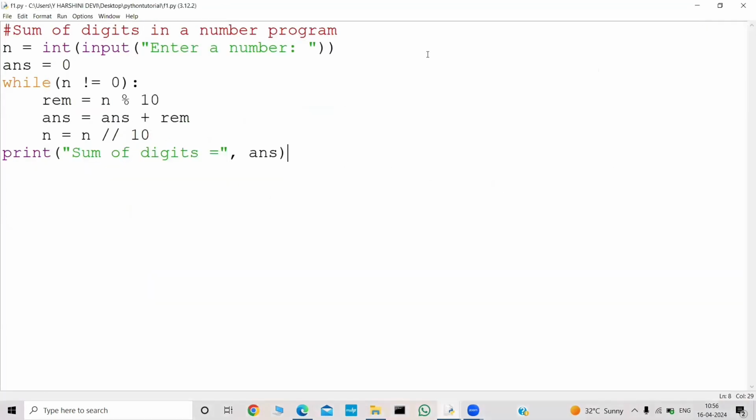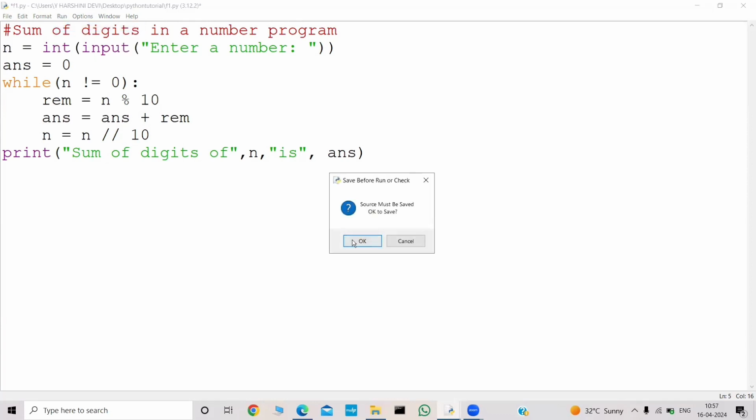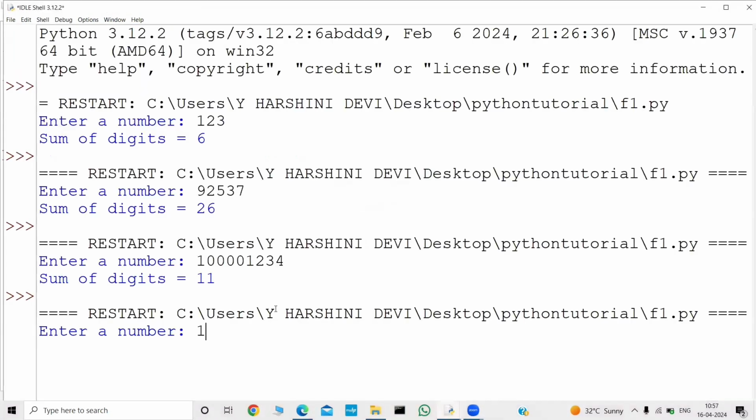Okay, working fine. Let us say I want to print my number like, sum of digits of number is. Let me run this program and we'll see the output. So if you see, sum of digits of 0 is 6, but I want my output to be like sum of digits of 123 is 6.